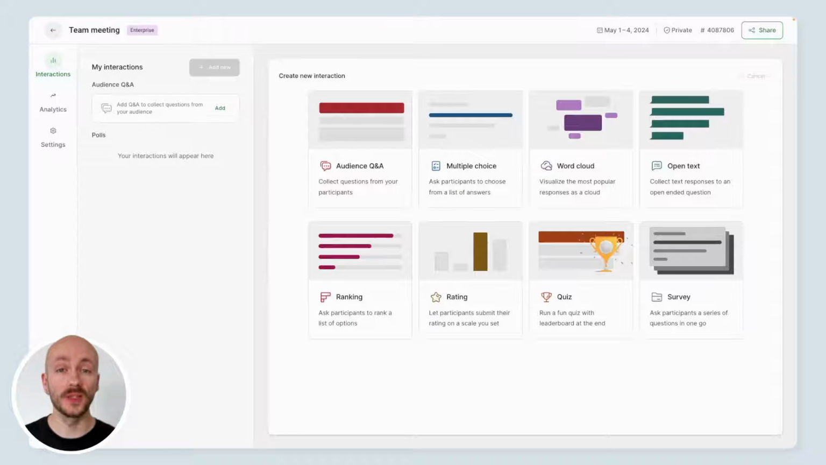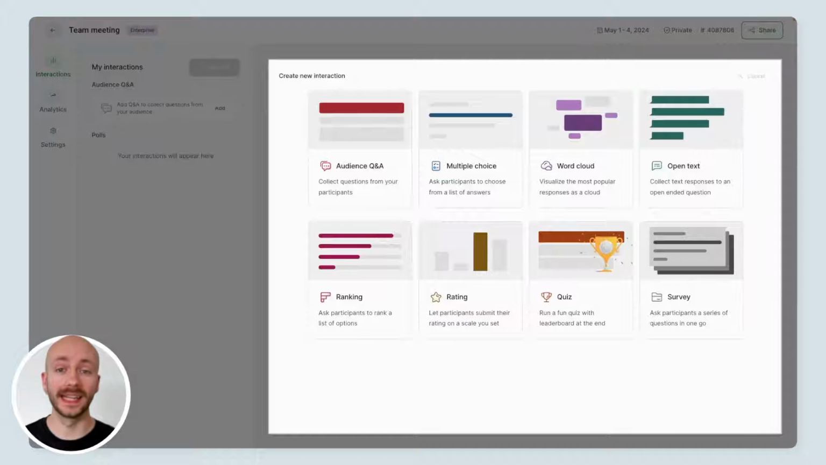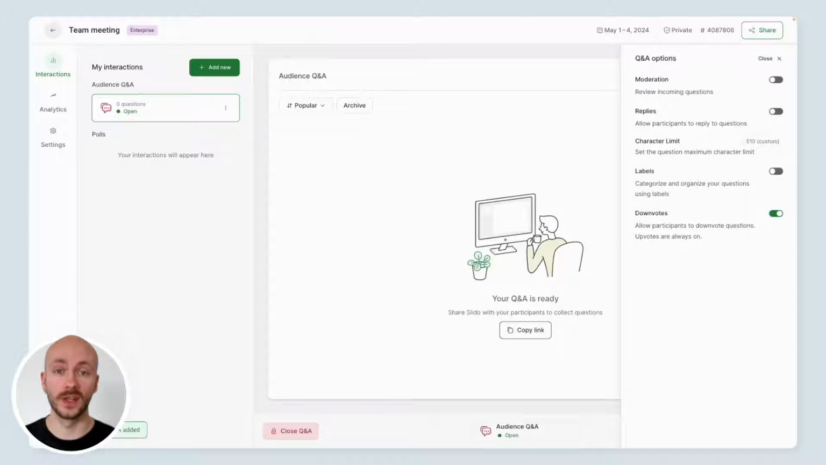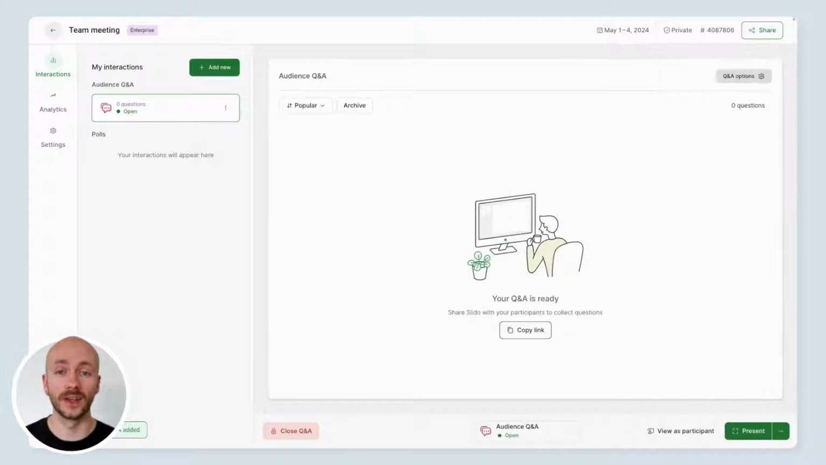Welcome to the Slido Host mode. You can get started by clicking any of the interaction tiles you see here. Let's add Audience Q&A first, and you can see the Q&A settings pop up automatically on the right.